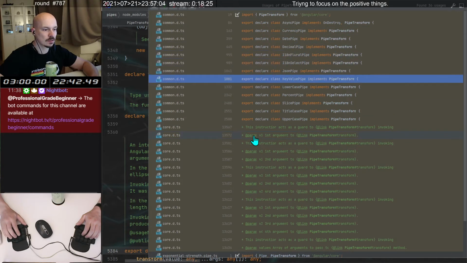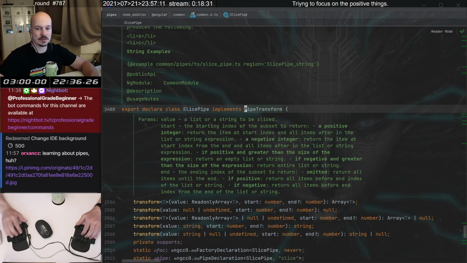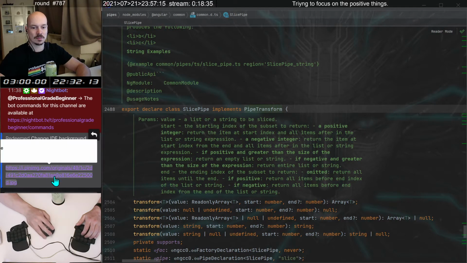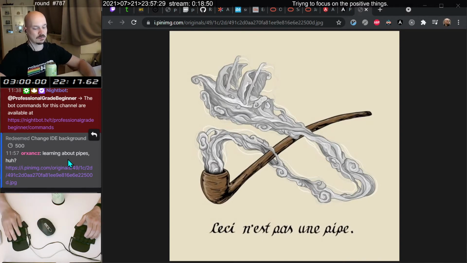So, for example, the slice pipe. If we go over there. And hey, Orkson. Oh, there's a ship. Didn't see that. That's cool. Oh, and that's the redeem. Sure. So we'll do that.